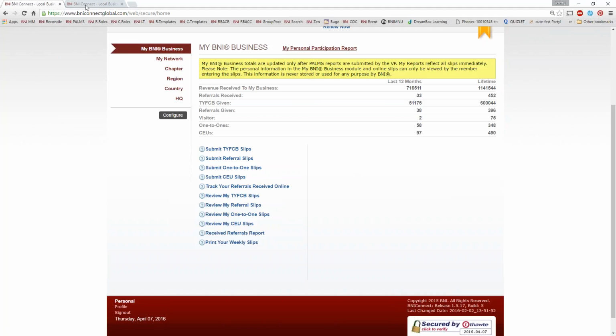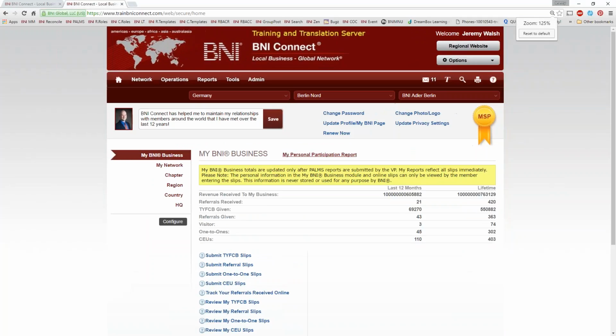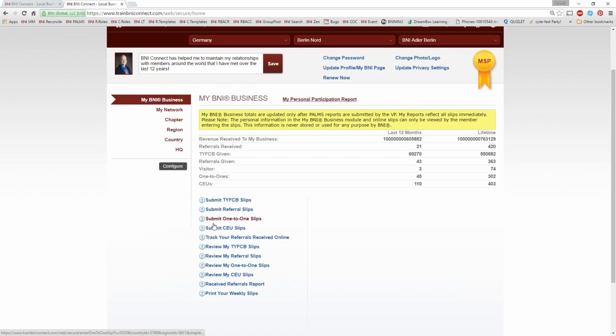So let's take a look at how this all works. Now, I'm just going to switch over to the training system here for a second, because I don't want to mess up my own data in my chapter. So let's use a test system here. So let's see how these different slips work.